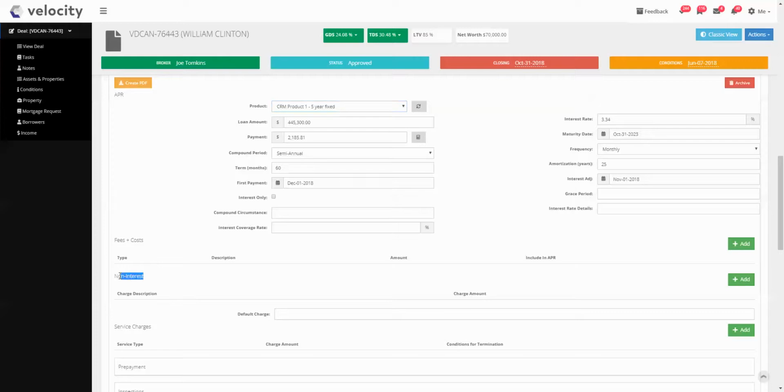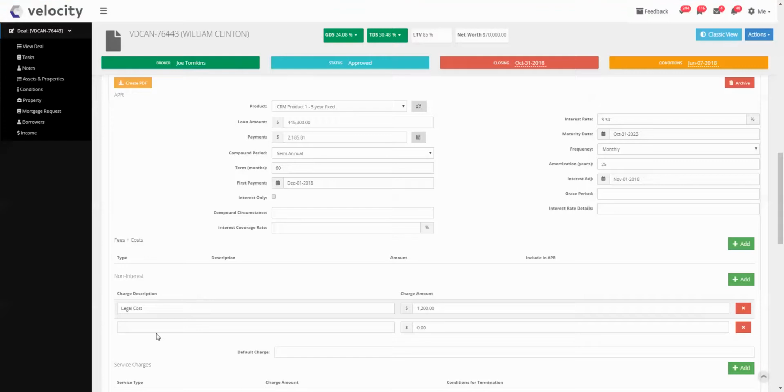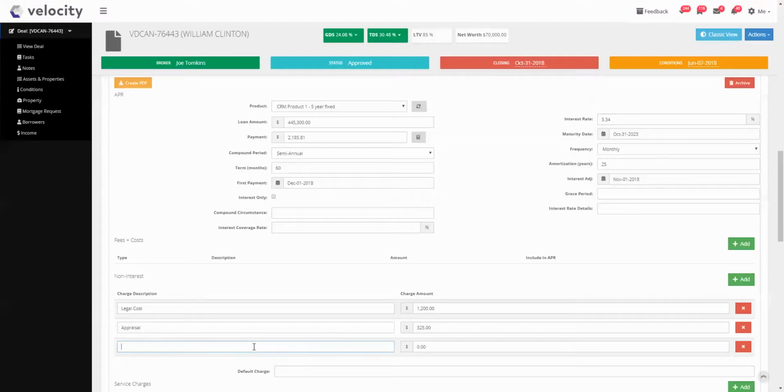If it's a non-interest bearing cost for most A-type mortgages, you want to go ahead and just click Add. And then choose what the charge description is. So it can be legal cost, and you can go ahead and type in the estimated legal fees. You could type in appraisal, anything you want to cover with the client that they have to be out of pocket for to complete this mortgage. And lastly, let's put in house inspection in here and put that one at $425.